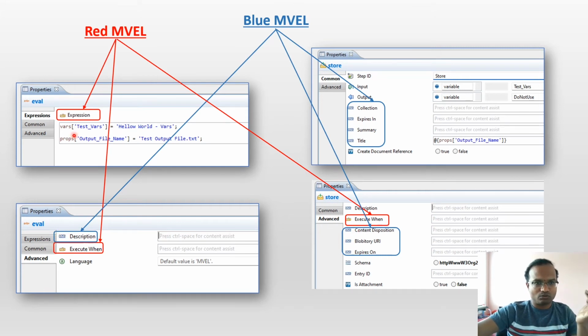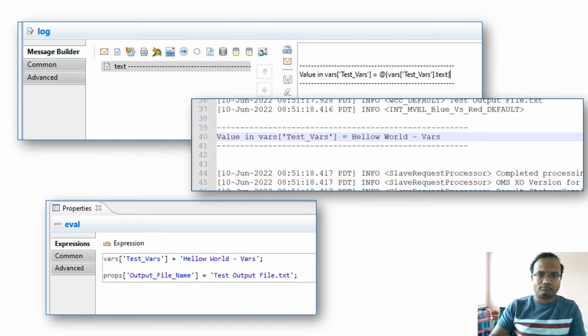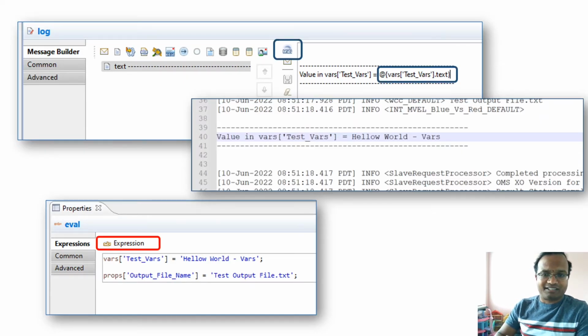Let's just say we declare props and variables like this in red MVELs. We cannot declare the same way in blue MVELs, right? So for blue MVELs, we have to wrap the vars and props with the @ and curly braces. If you don't wrap them like here, the same text will come out as it is. This is considered as text, whereas this will fetch the value, right?